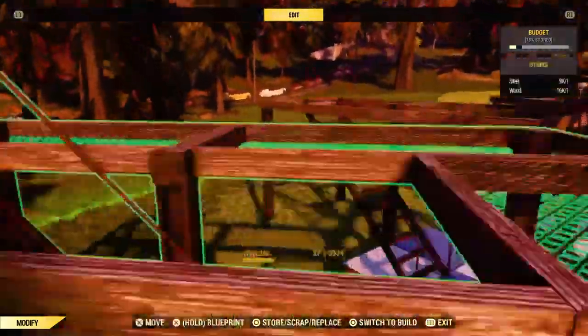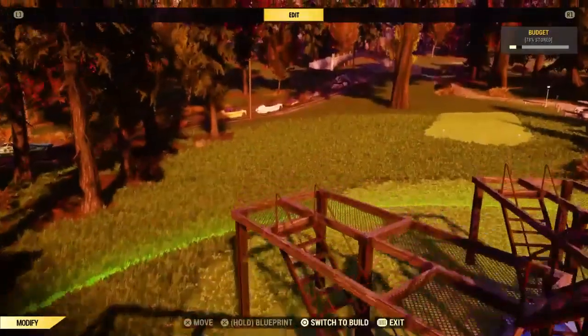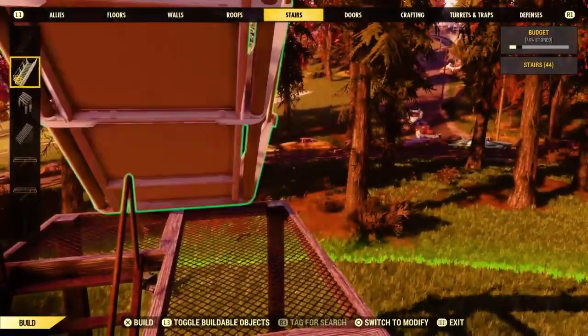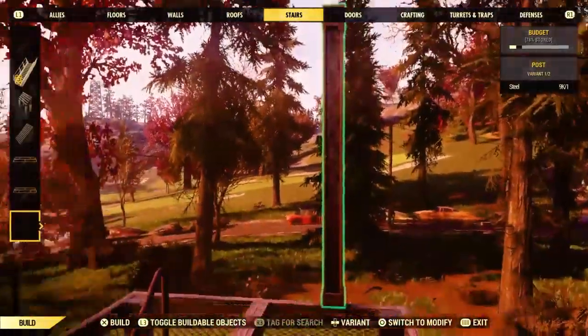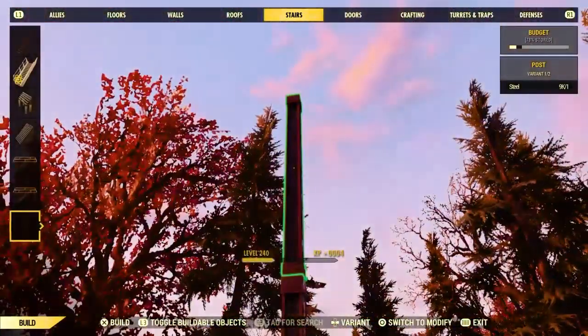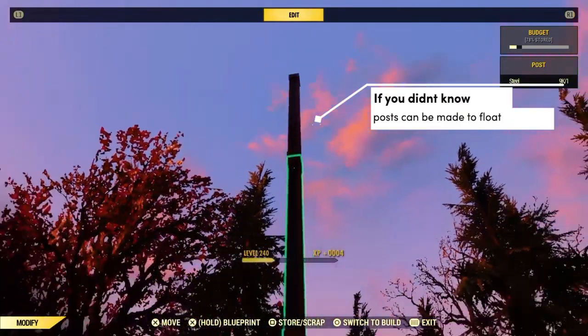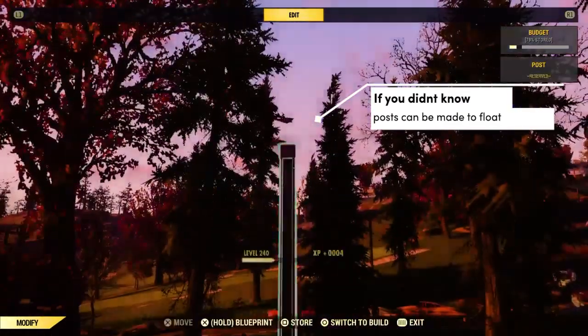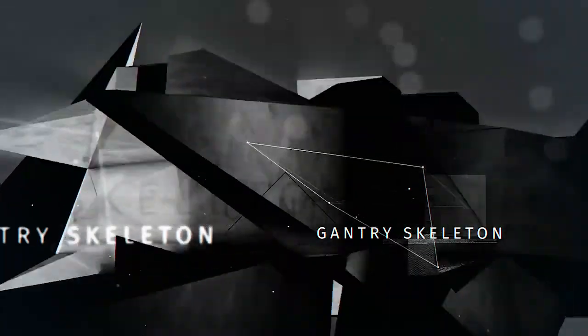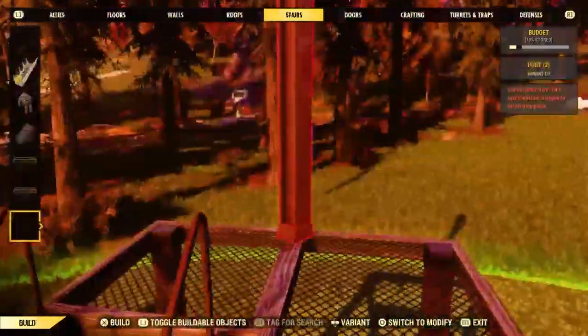Now you're going to go and place stair posts on the top of these gantries. If you don't already know, stair posts can float. So you stack 3 on top of each other, remove the 2 below it, and then repeat that process around all of the gantries. So now let's look at the gantry skeleton.